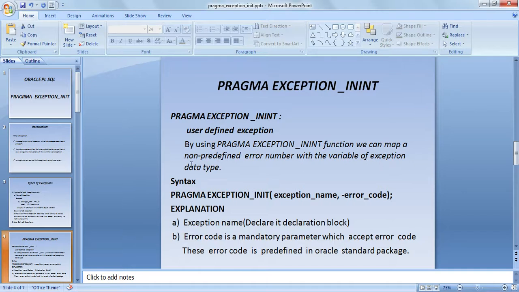Syntax. This is the syntax of Pragma exception init, which accepts two arguments, that is exception name and error code. Exception name: we declare the exception in the declaration block. And error code is a mandatory parameter which accepts an error code. This error code is predefined in the Oracle standard package.